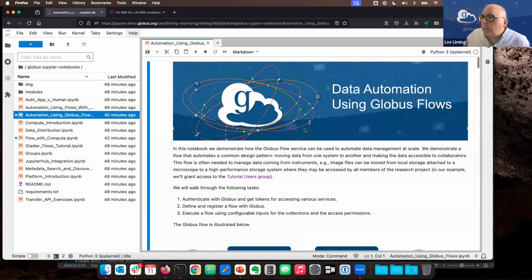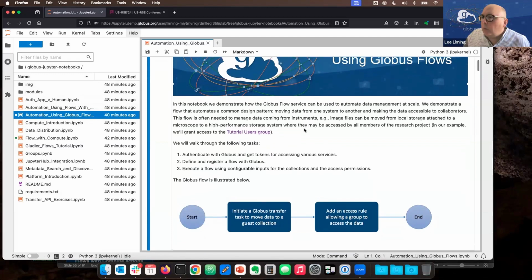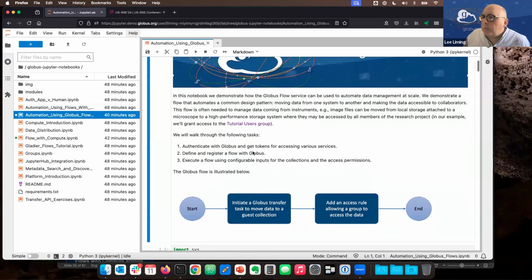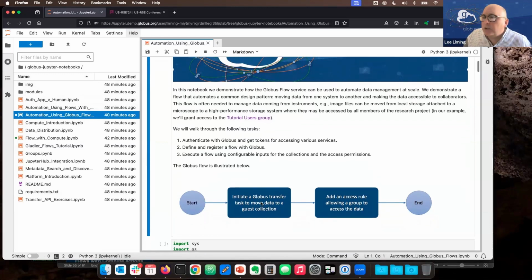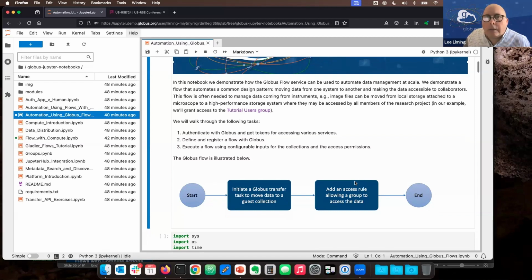This is a notebook in which we will define a two-step flow. Those two steps are: initiate a Globus transfer task, so we're going to move some data from one of our tutorial collections to another, and then share that folder with a group. We're going to share whatever we moved with the Globus tutorial users group.